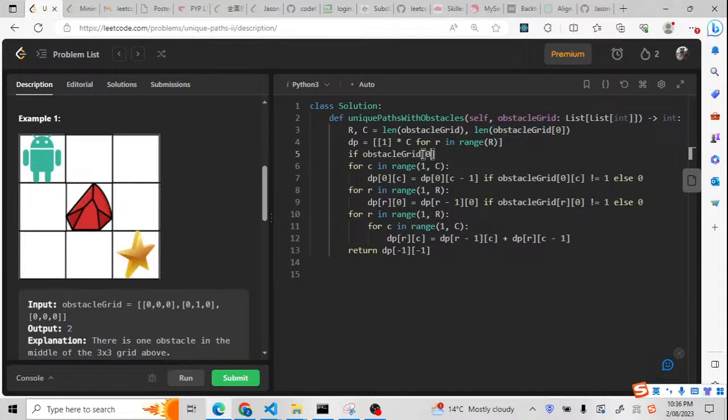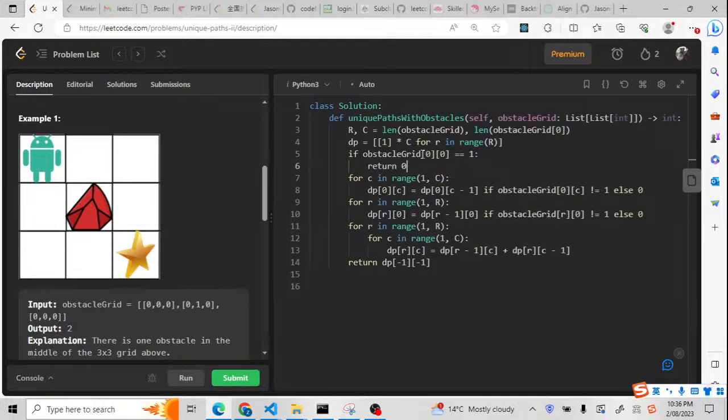But before that, I'm going to check if the obstacle at 0, 0, the first place, equals a stone. I'm just going to return 0, because I'm pretty sure if there is a stone here, the robot cannot go anywhere. Otherwise, it is 1 as the DP array defined. Then I'm going to check one by one for all the combinations.